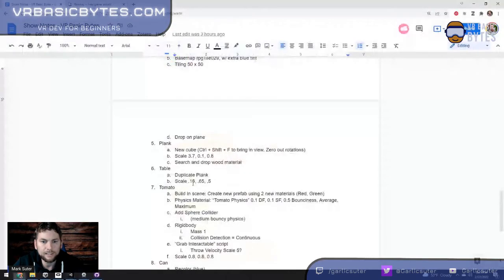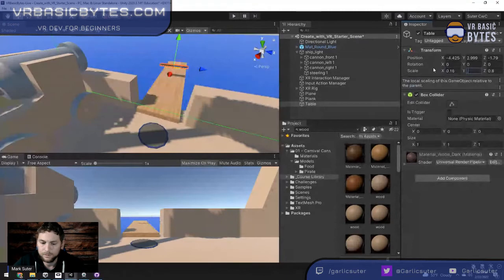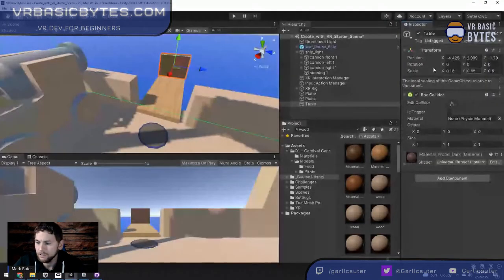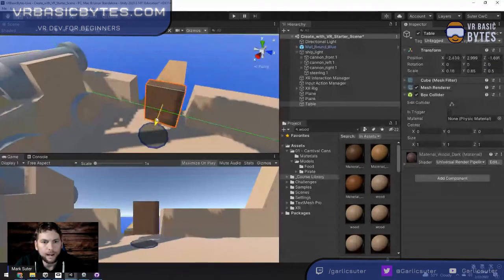And 0.16, 0.65, 0.65. I'm doing Alt tabs to go between here. 0.5. There's my table. Look at that. Let's move this out just a hair. There we go. Just like that.